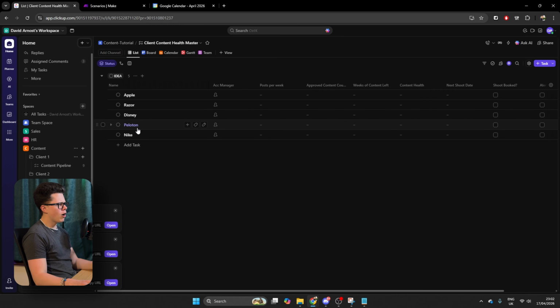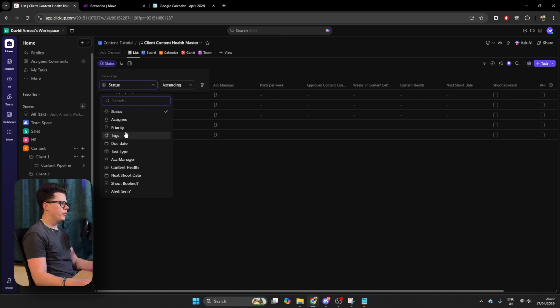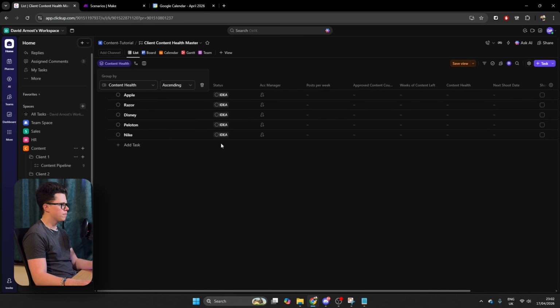And you can see they are all just stacked one on top of each other, which doesn't look that great. So what I want to do here is change what it's grouping by. I want to group not by status, because we're not really using status in this particular list. What we want to group by is the content health. So let's do that.